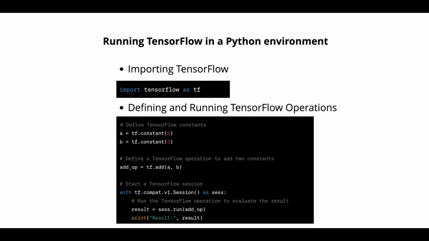Next step, defining and running TensorFlow operations. Once TensorFlow is imported, you can define and run TensorFlow operations, also known as ops, with your Python code. TensorFlow uses a symbolic execution model where you define a computational graph of operations and then execute this graph with a TensorFlow session. For example, check this out.